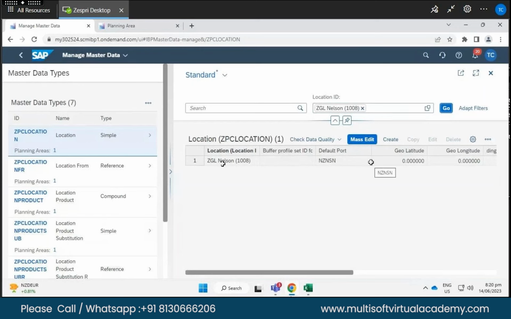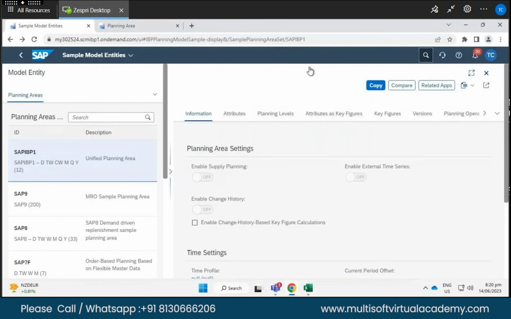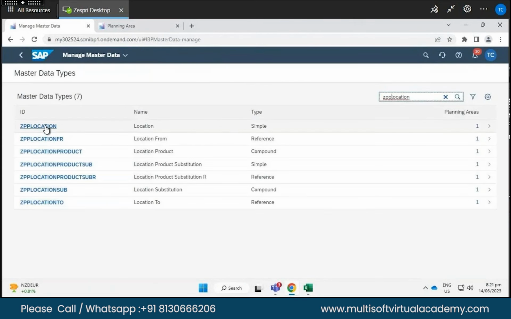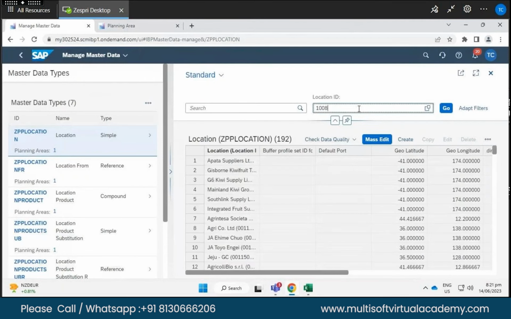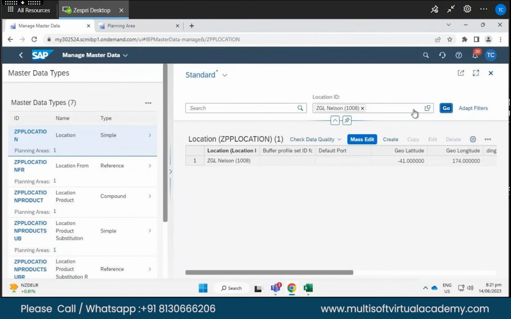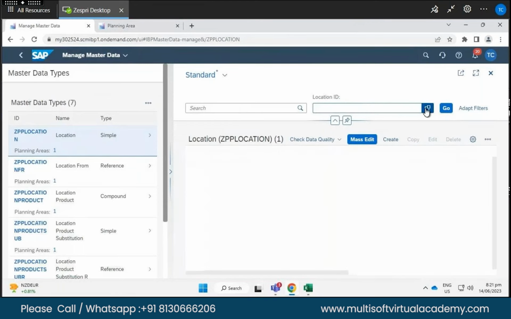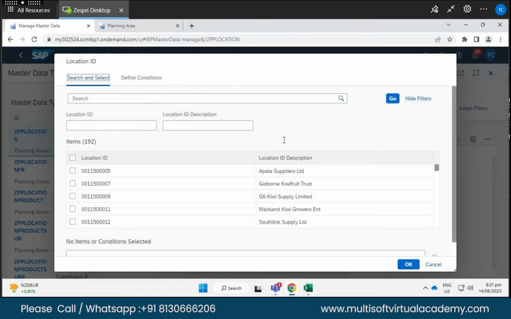But suppose this same location 1008, if you find it in manage master data, this is also a ZPP location, a location that is also a simple master data. If I find 1008, it should not be there. Maybe it's also assigned in that planning area. One master data type can be assigned to many planning areas. That doesn't matter, but you have to assign at least one planning area. My point is, this doesn't mean that this location is assigned in ZPUC.